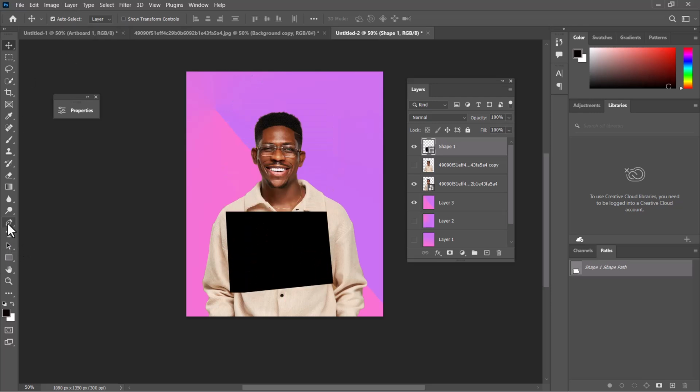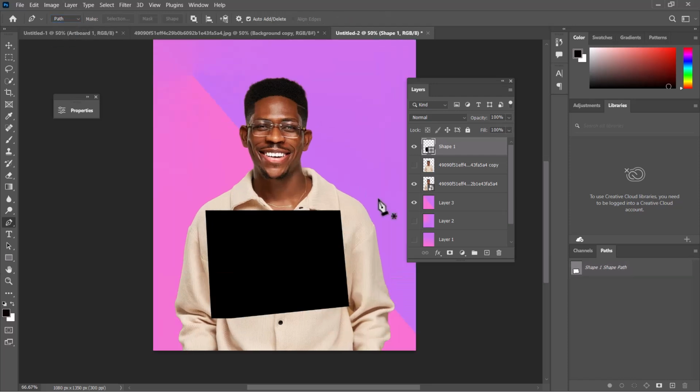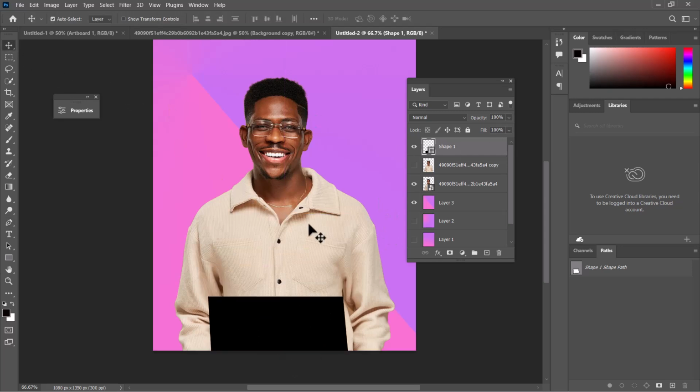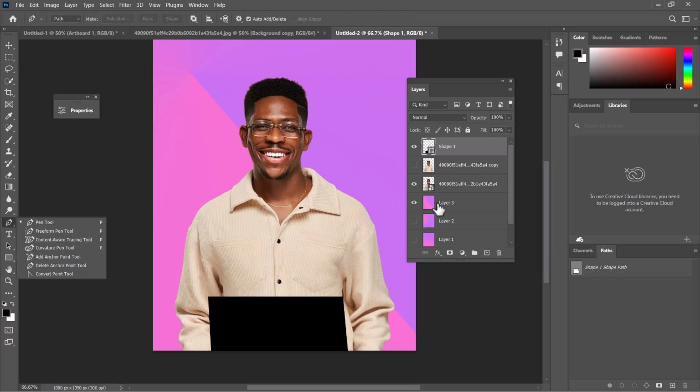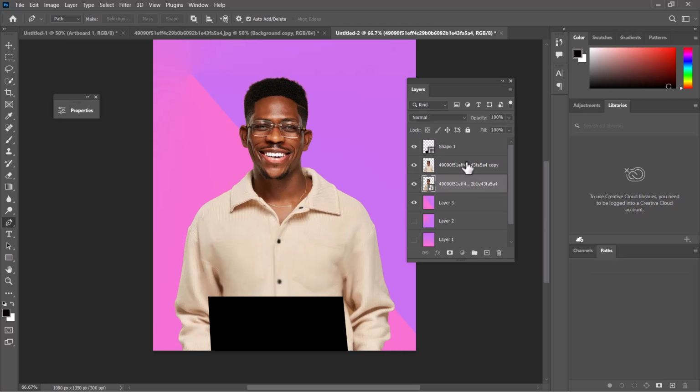So let me go back to the pen tool. This is another tool that replaces the lasso tool when you are trying to select a part of an image. The same thing that the lasso tool does, that you select a part of an image and then you can remove it. This is what this one does as well. So let me leave this one like this.